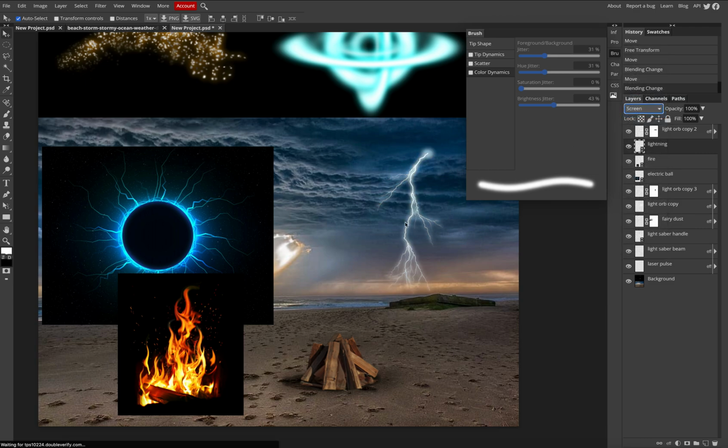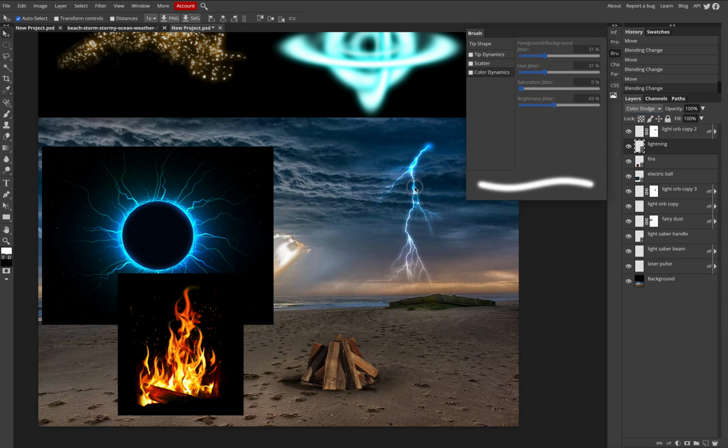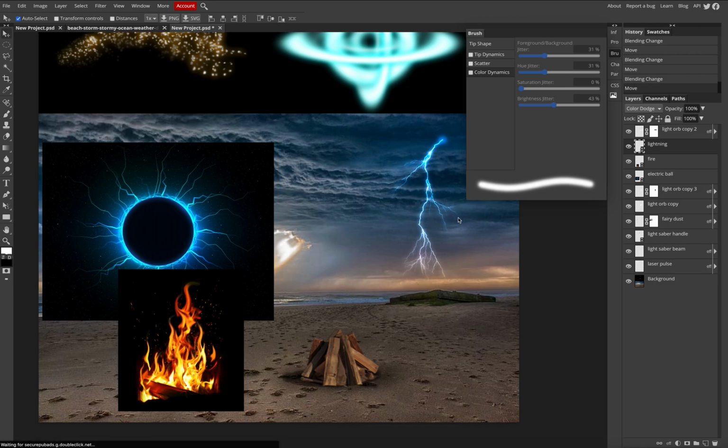If I click on screen, I get better glow overall, creating the sense that the lightning is really part of the picture. If I'm not necessarily happy with the piece, I can again just try different blend modes, see how they change. You see with the color dodge, it brings out some of the blue in the sky. If I look down at the lightning at the bottom side, you see more orange. It's just adapting to the background of the image that's already provided.